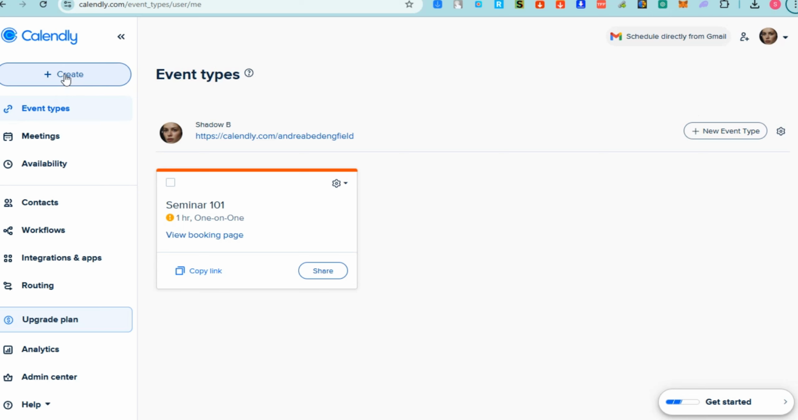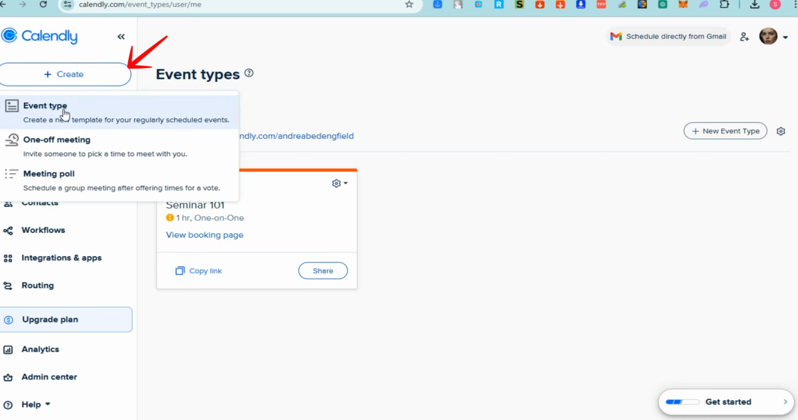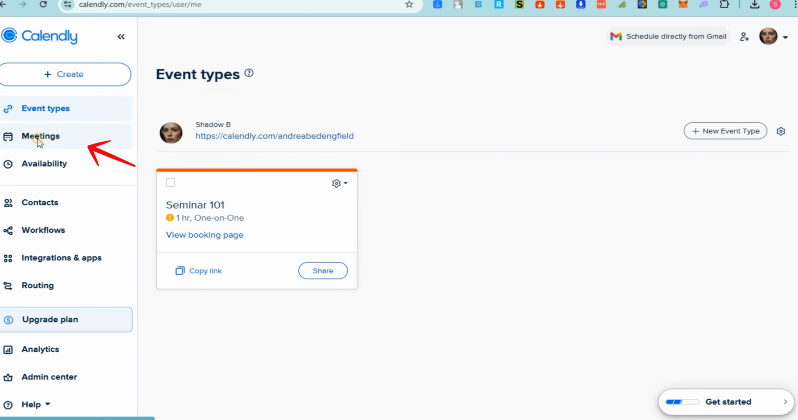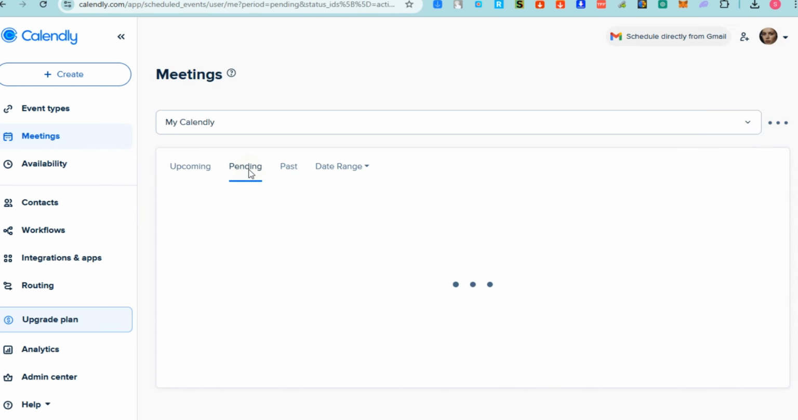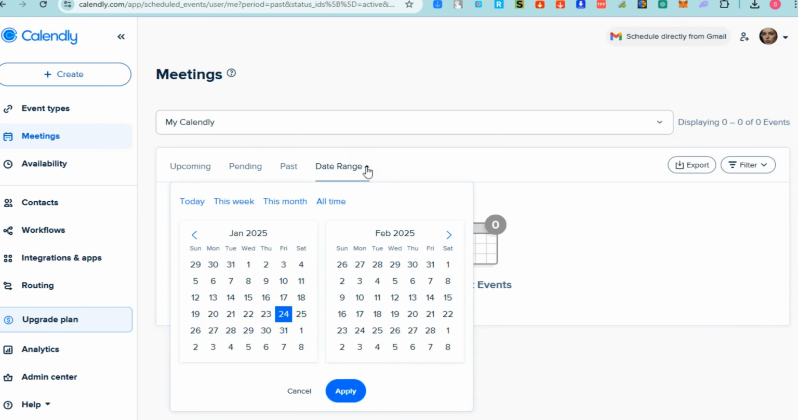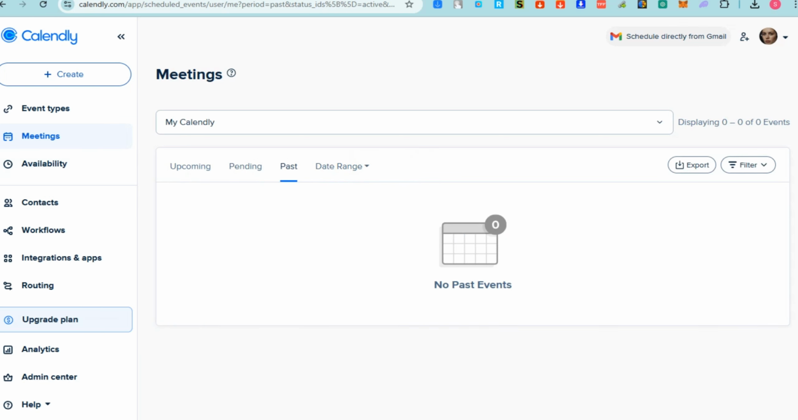So this is what it looks like. You can create an event here. You have event type, you have a one-on-one meeting. You can also have this meeting poll. So if you go to the left side, then you will see here different options. Later, I'm going to show you how to create an event right here. So basically, the first is meetings. Here you can see your upcoming, pending, and past.